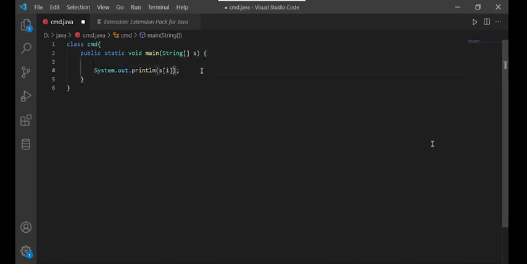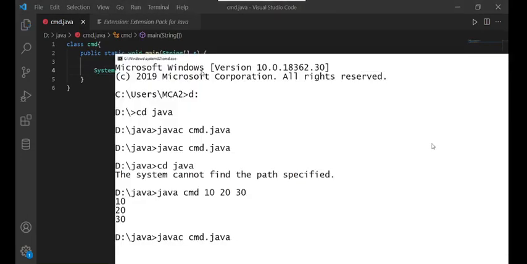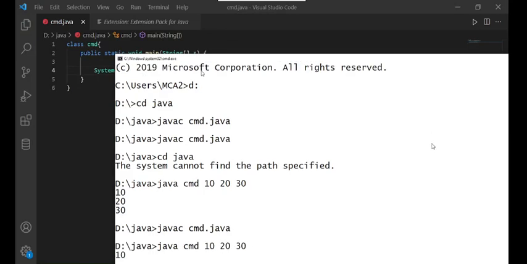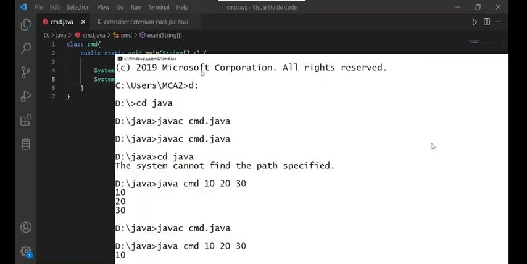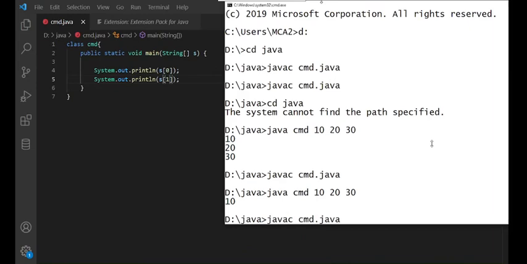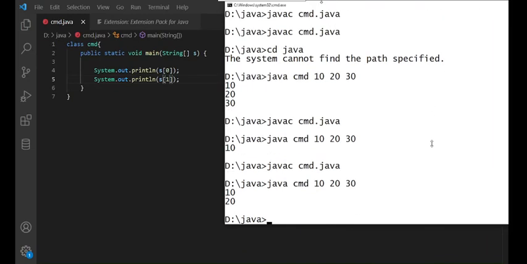Now I am making a change here. I have removed the for loop, and I am just printing s of 0. If we run the program now, the output will be 10 only, because we have printed only s of 0. Now what if in the next line I write s of 1? We will get the output of 10 and 20. Definitely you will get 10 and 20, because we have not printed s of 2 right now.